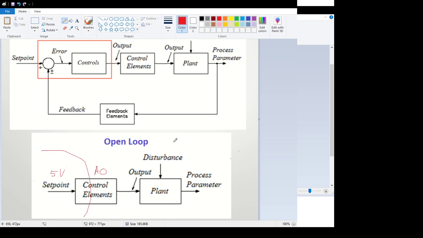Now my system is the RLC circuit. So I have a resistor here, I have an inductor, and then I have a capacitor. And so it's a series RLC circuit, and what I'm going to do is my output, my process parameter, is going to be the voltage across the capacitor.